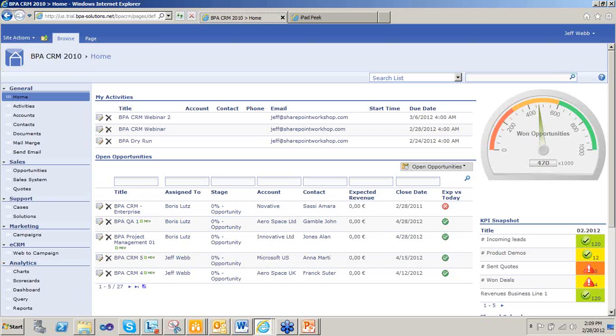This is my dashboard, and it shows me the things that are most important on a day-to-day basis. These are my activities, sort of like a work bin where things come in that I need to address. Open opportunities for the company is just a list of the things that we're working on, the sales we're trying to make.